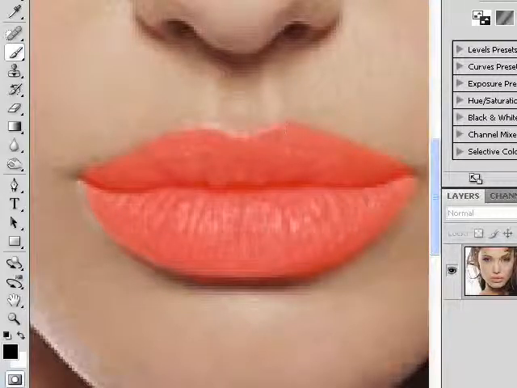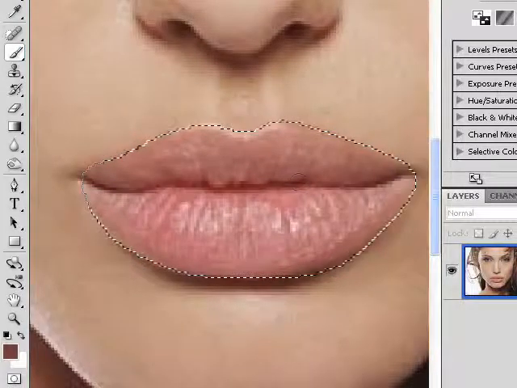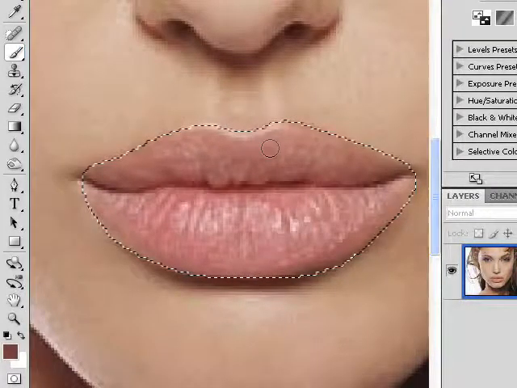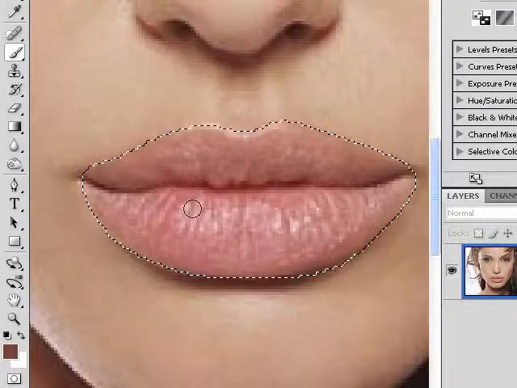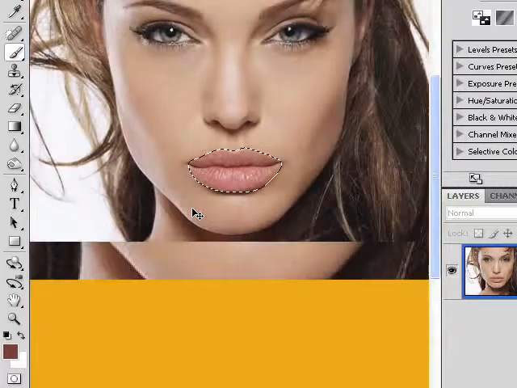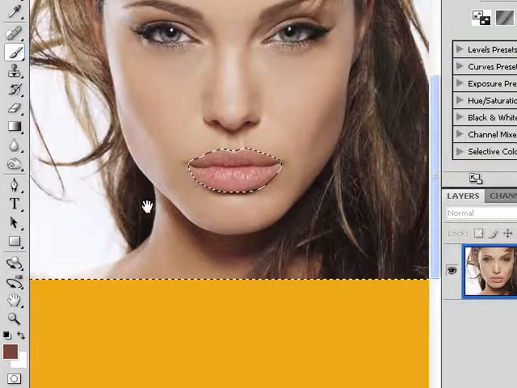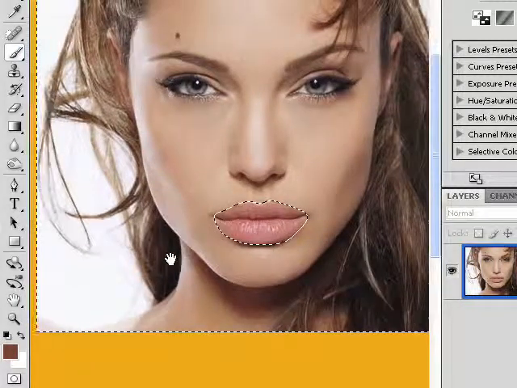If you don't get a good selection first time, do not panic, do not chuck your computer out the door. Everything will be okay. I'm going to hit Q on my keyboard to come out of quick mask mode, and I can have a look at my selection. It's looking pretty good, not bad for being a rush. I'd like to spend more time on it, but hey, time is not on my side. So here we are. We've made a selection of the lips.